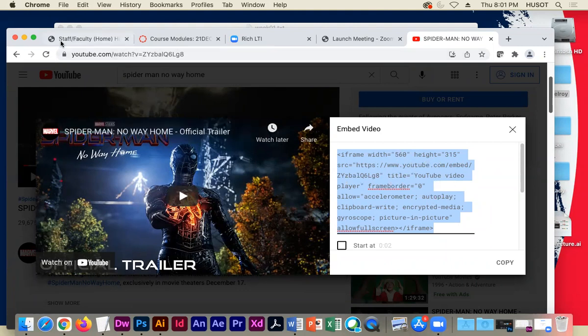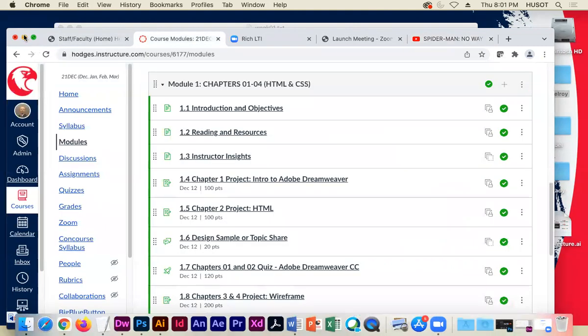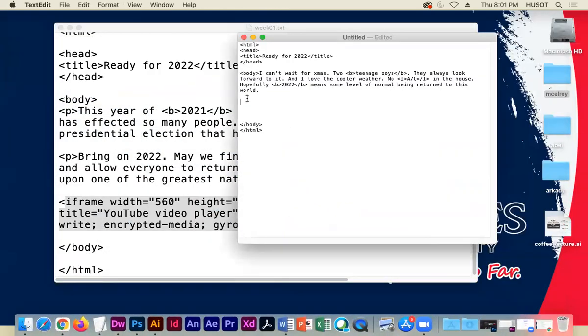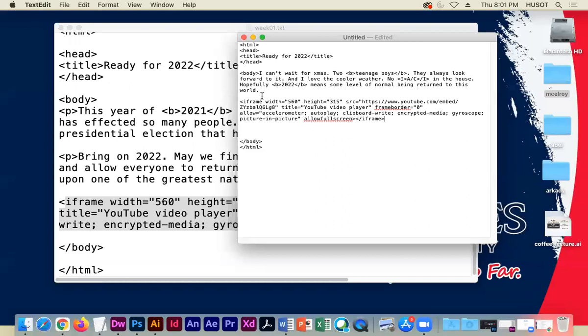All right, so we'll do that. Let's minimize my thing. I'm going to go back into my page, and I'm just going to go into one of my enter sections, and I'm going to hit paste, or edit paste, or Control V or Command V. You just need to get that stuff in there.